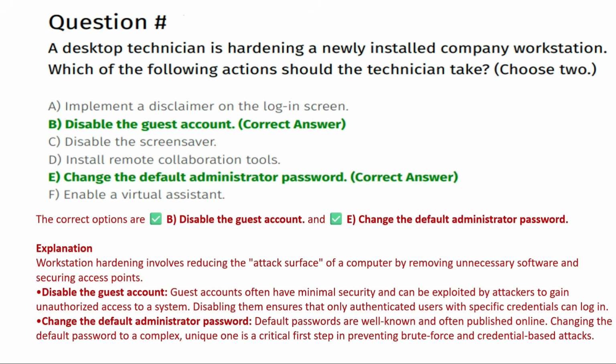And the next question is, a desktop technician is hardening a newly installed company workstation. Which of the following actions should the technician take? Choose two out of these options. Option A, implement a disclaimer on the login screen. Option B, disable the guest account. Option C, disable the screensaver. Option D, install remote collaboration tools. Option E, change the default administrator password. Option F, enable a virtual assistant. And the correct answer for this question is option B, disable the guest account, and option E, change the default administrator password. So let's check the explanation.